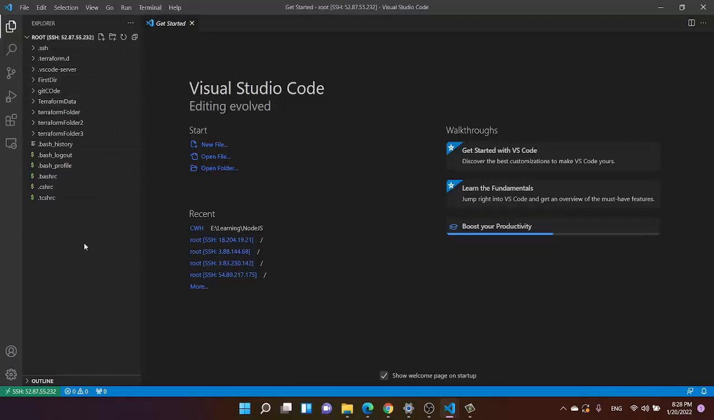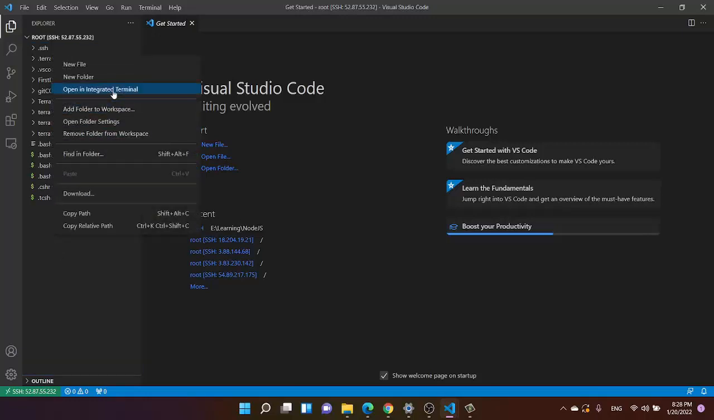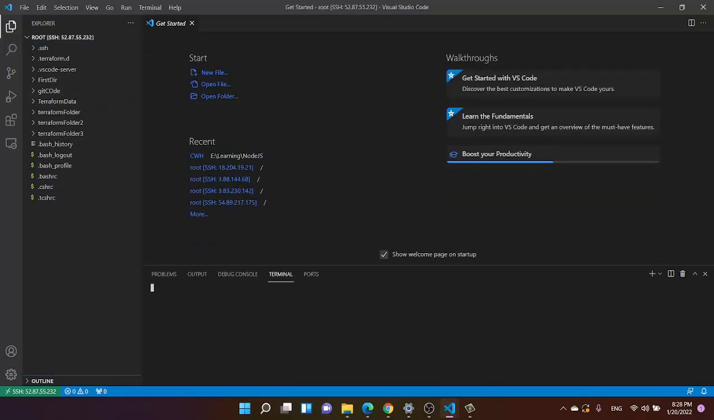Just go to the terminal, or just right click on it and open integrated terminal. So here the terminal is.